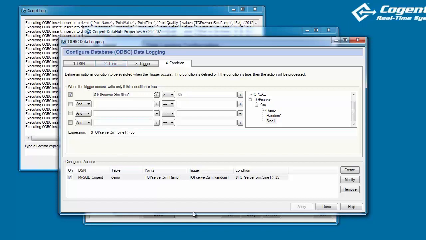I just wanted to reiterate that the condition statement is purely optional. We could have just triggered every time random1 fires, we could have written to the database, but I wanted to show you how tightly we can control the write to the database using a condition statement.